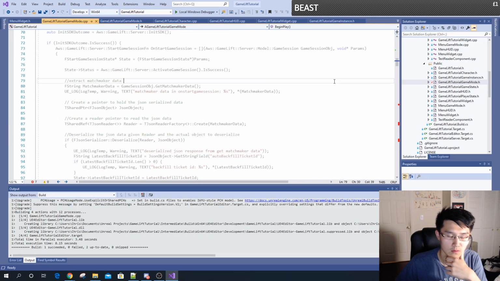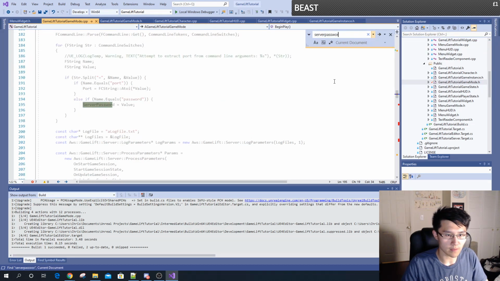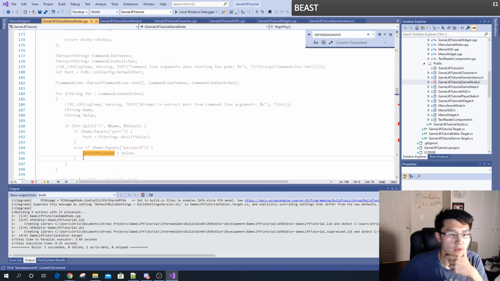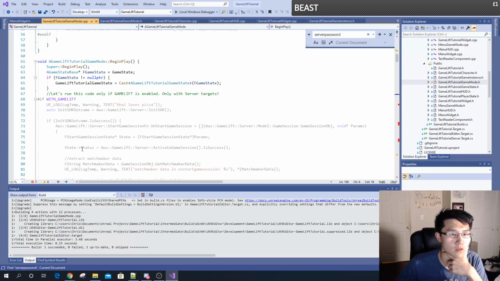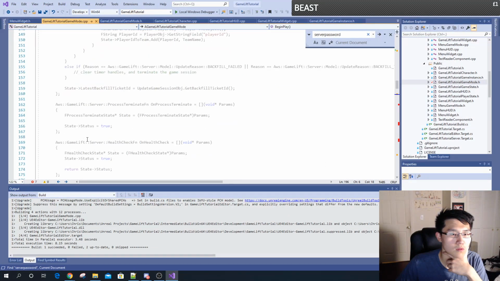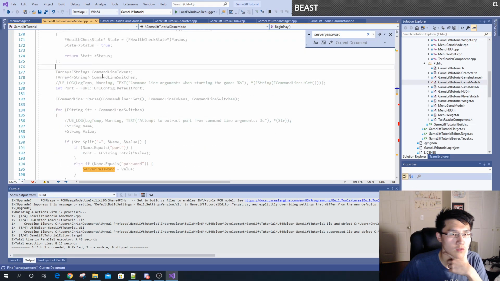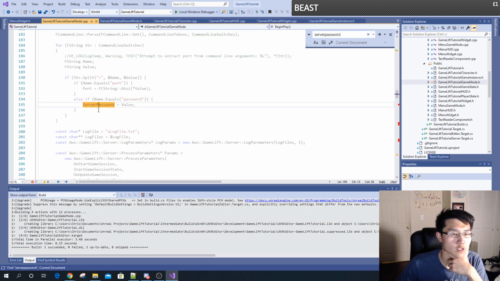Honestly, what I can do is, so the password, this is really just something I realized. Oh, I do it here. Okay, yeah, that's fine then. A lot of it I do in begin play. Health check, command line tokens, command line switches, server password. Server password equals value. Okay.